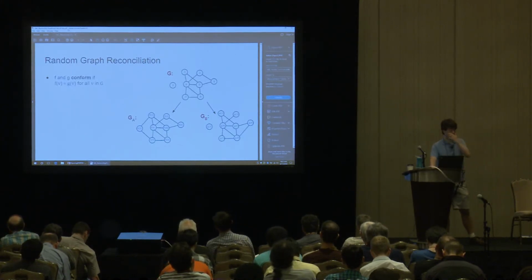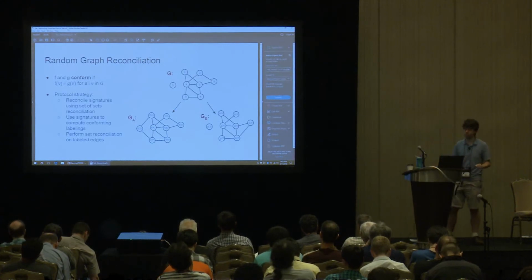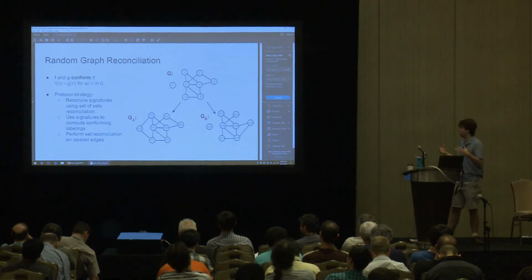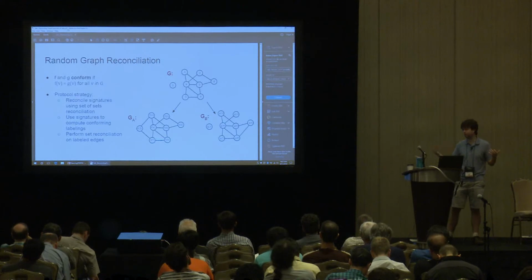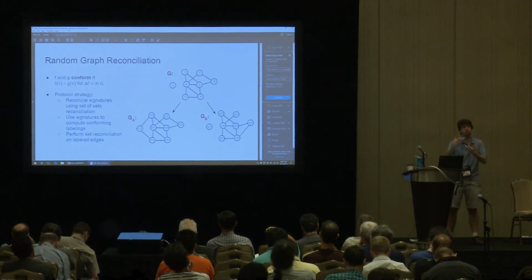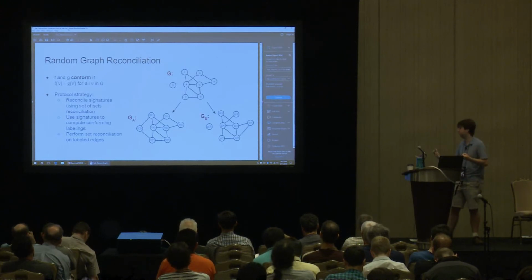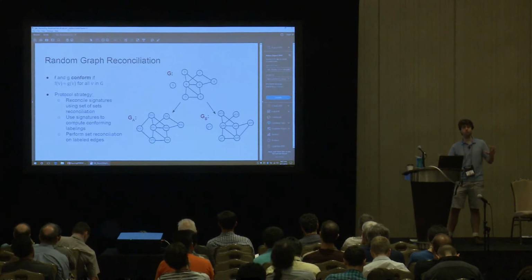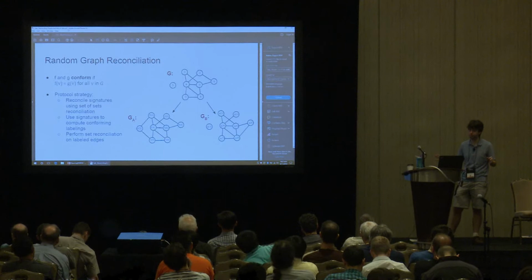And so what our protocol looks like using conforming labelings is first to use our signature scheme to, we'll interpret the signatures as sets and then reconcile them using sets of sets reconciliation. And then we argue that these signatures are sufficiently robust to our small number of edge changes that we can use them to recover a conforming labeling of the vertices. And then once we have a conforming labeling of the vertices, as we said at the beginning, labeled graph reconciliation is easy. Just use set reconciliation on the labeled edges.